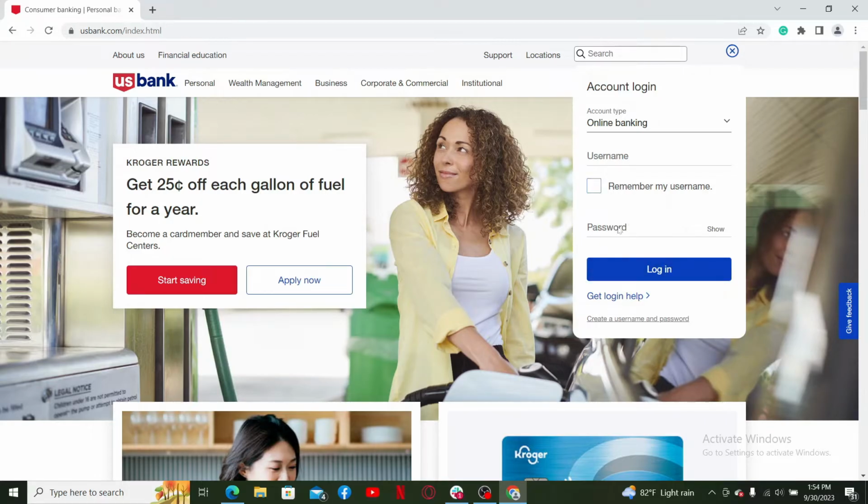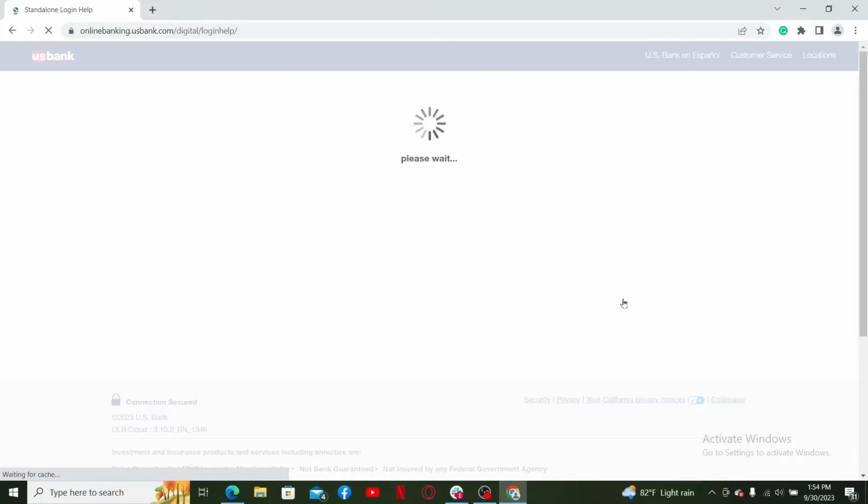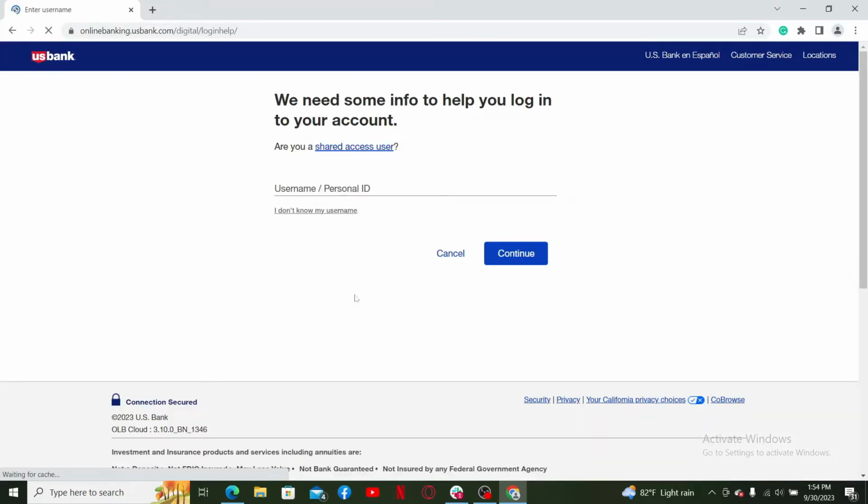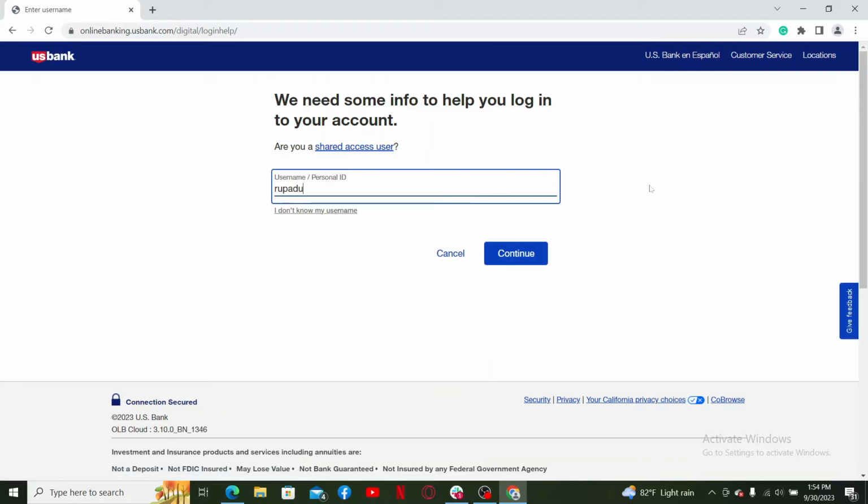If you don't remember your password, you can simply click on this Get Login Help link. This will then take you to a new page where you'll need to enter your username and personal ID. Enter any one of them, but make sure it matches the records for your online banking account. And after you are done entering it in the text field, click on Continue.